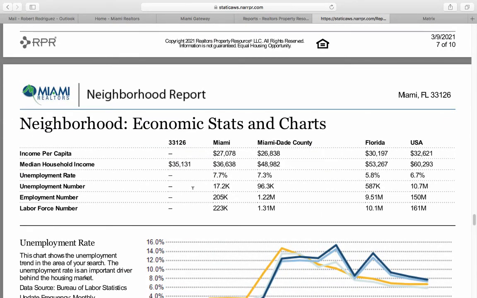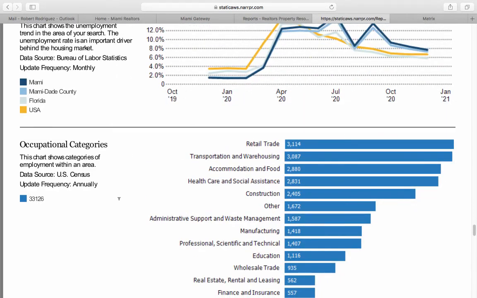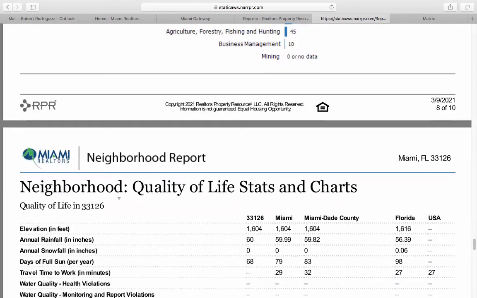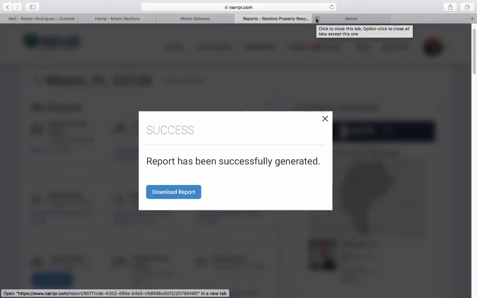Then we have economic stats and charts, letting you know what the median household income is in the zip code and how it compares to the city, the county, and Florida. Unemployment rate, occupational categories, and then quality of life. This is your neighborhood report. Once again, a great report to give to a buyer not familiar with the area.